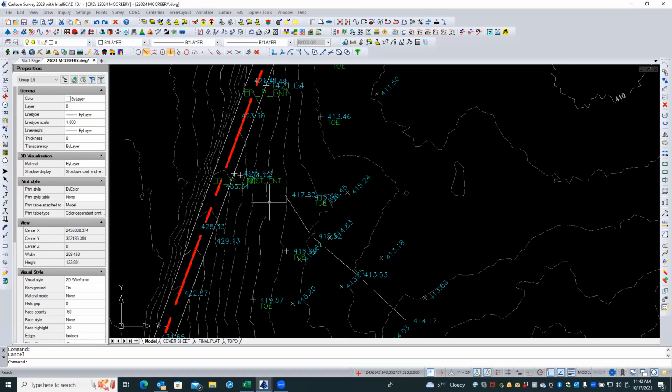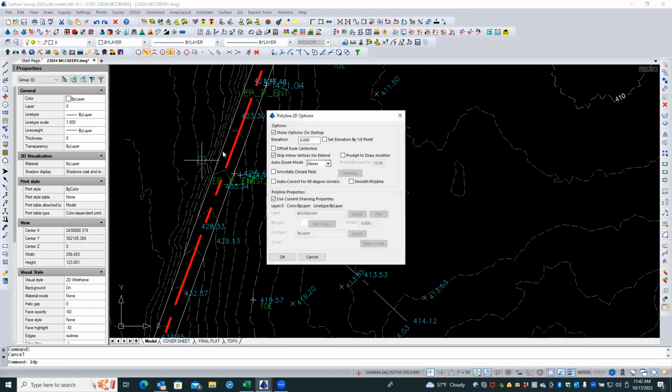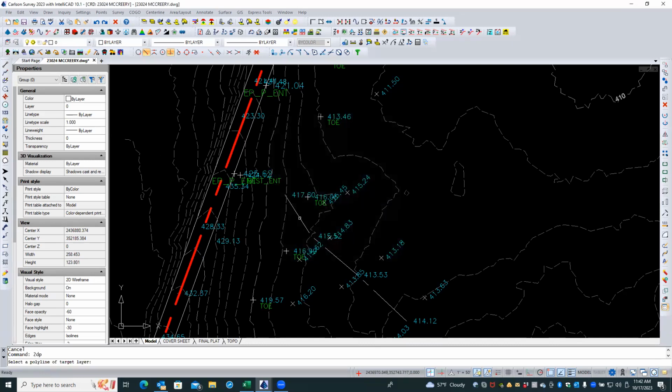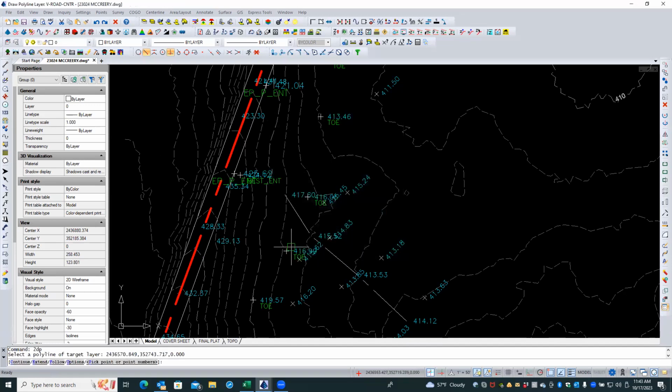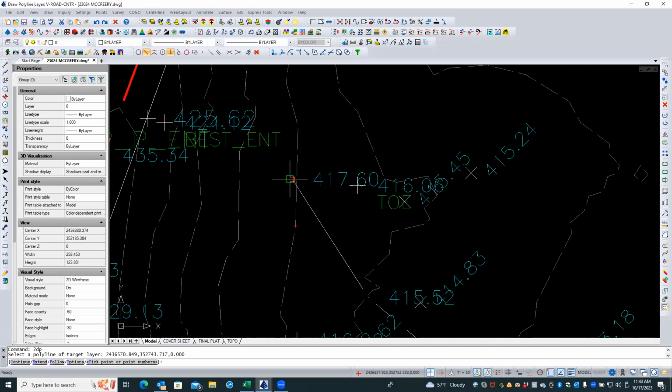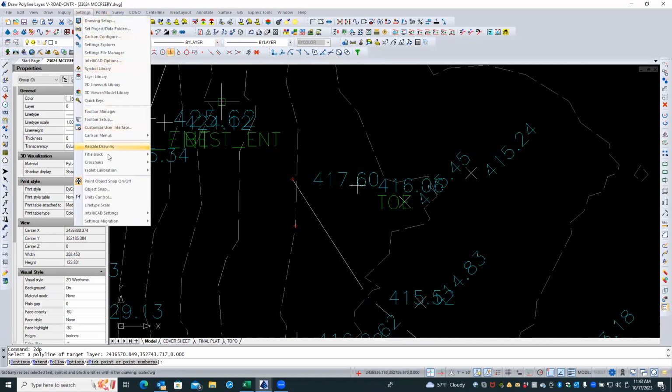in fact, if we just draw a 2D polyline, and we're going to uncheck this use current, and we're going to say pick. So we're going to use that same V road center. And then we're going to go from, let's just go from the end of that one, which is actually that point. Let me go back to my settings and turn points object snap on.